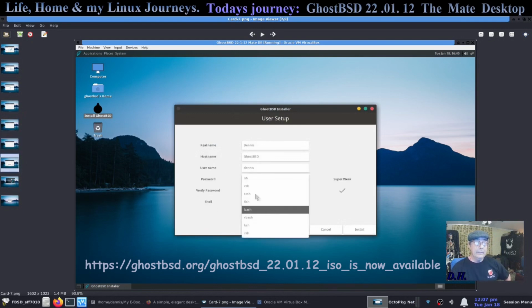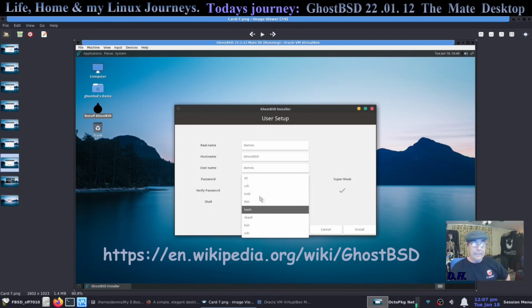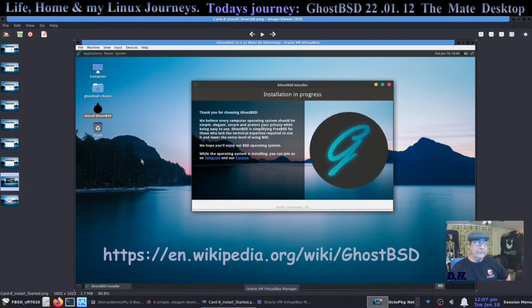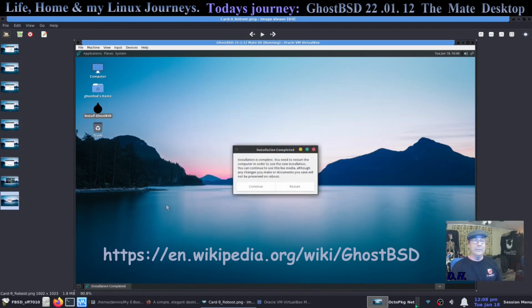Now, clearly I selected the bash shell. You have all these options, SH, C shell, T shell, fish, RBash, KSH, and ZSH. I selected bash. The next card you'll see will be the installation actually started. It's going to partition the disk the way it wanted to and install the operating system. This took about 7 minutes in this VirtualBox, which is not too bad. The next screen you'll get will be restart, and that's what you'll do.